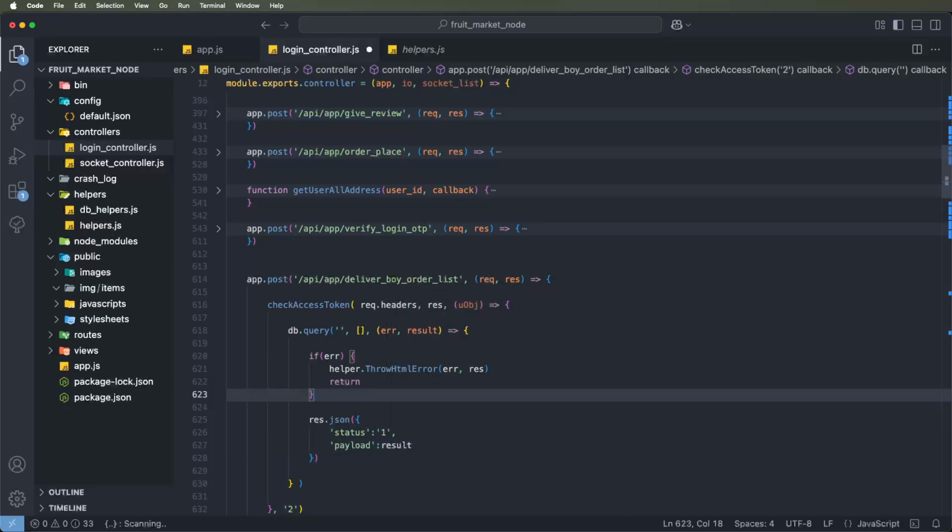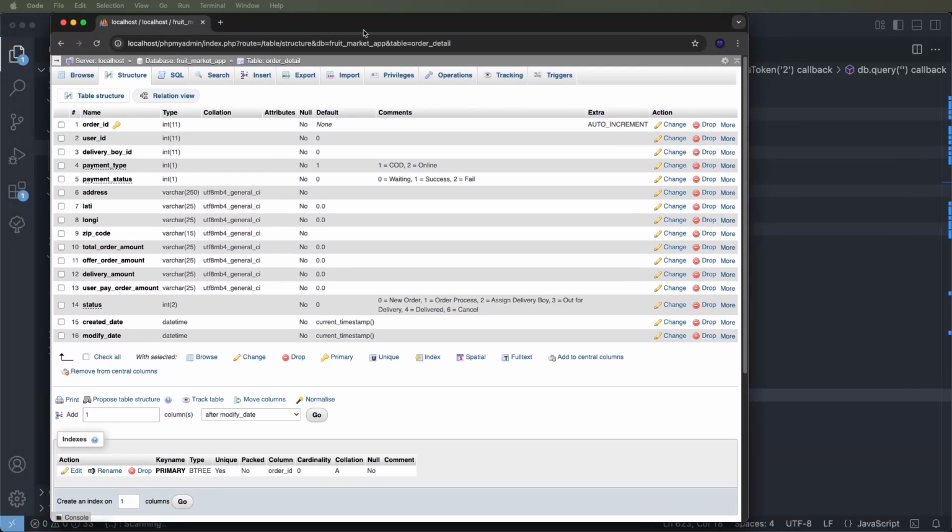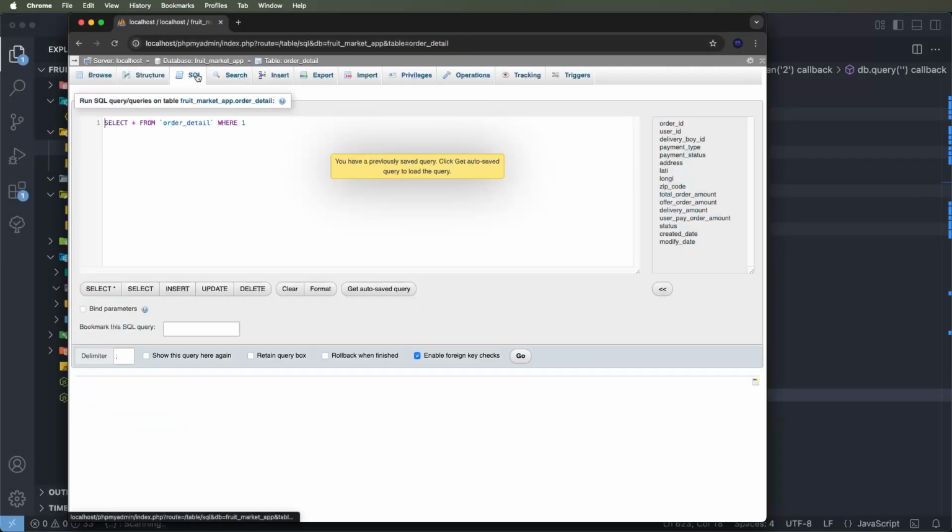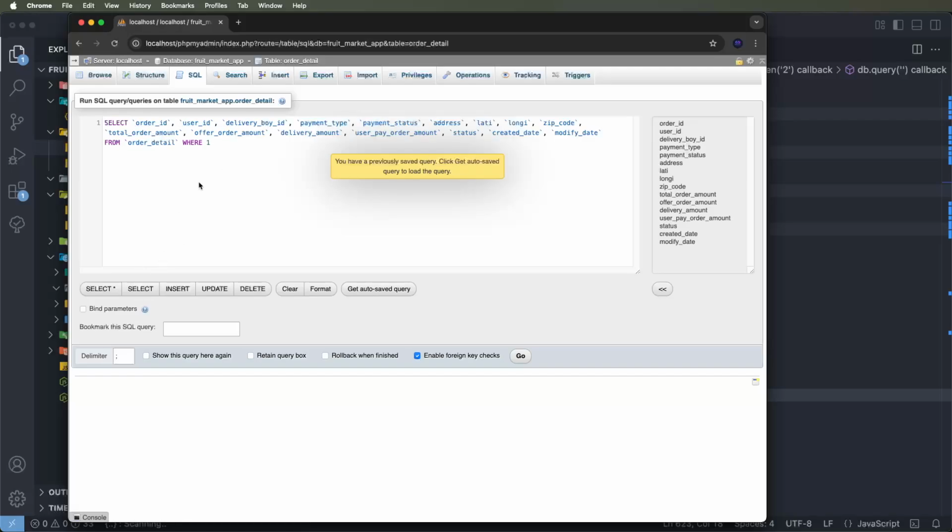Now we need to make the query for getting all delivery boy orders. We go inside the SQL and set the select query for these orders and the needed information. We only show the user payable amount, not other things. We remove the total order amount, as there is no need. The delivery boy should see the payment type, and also the payment status.